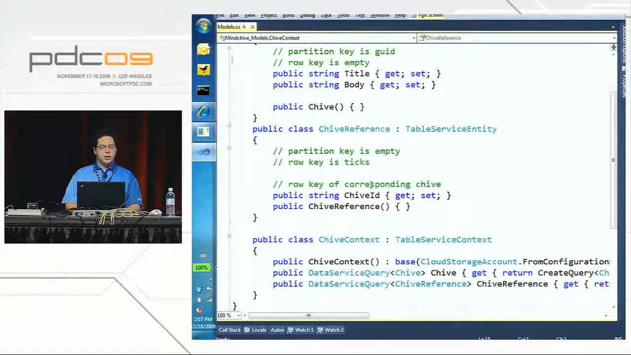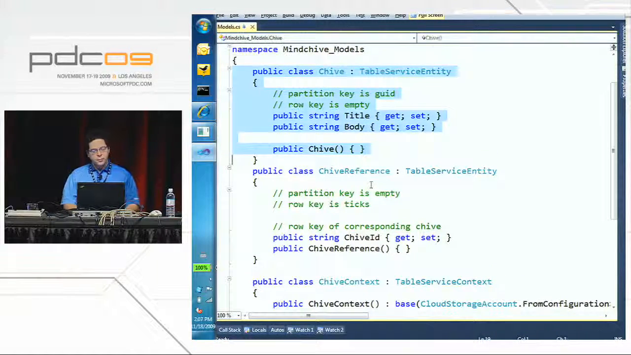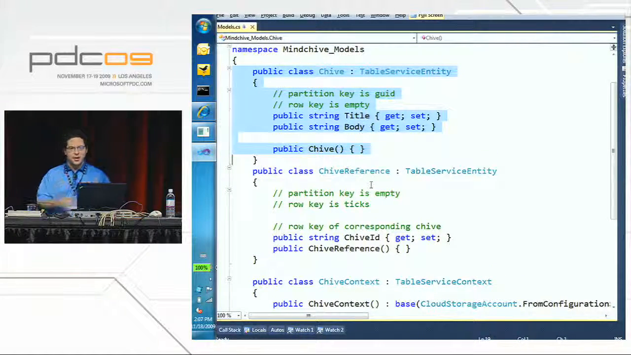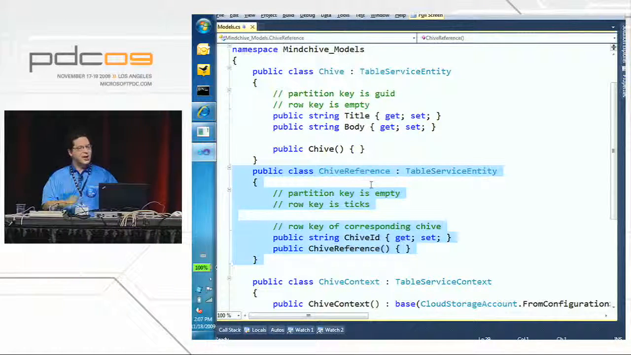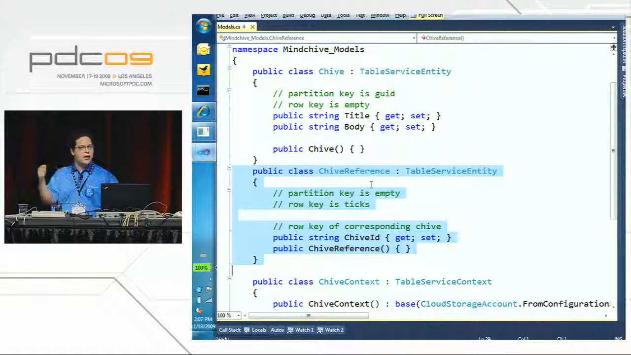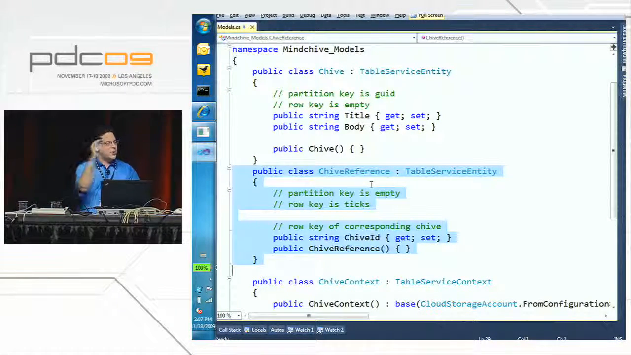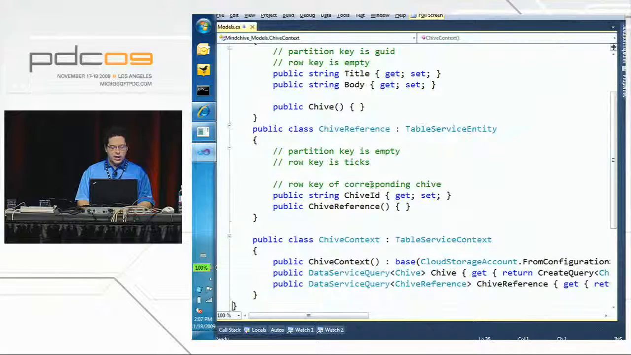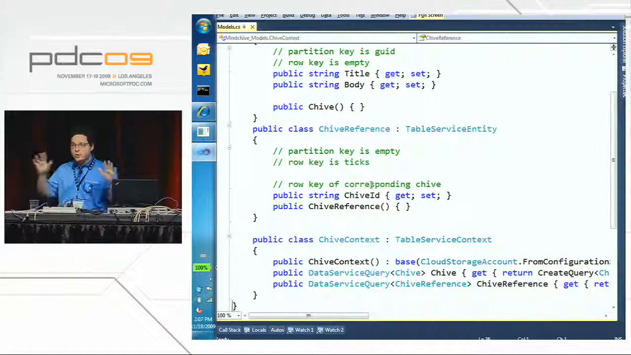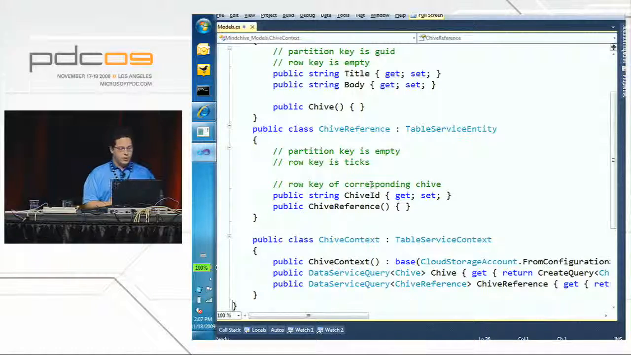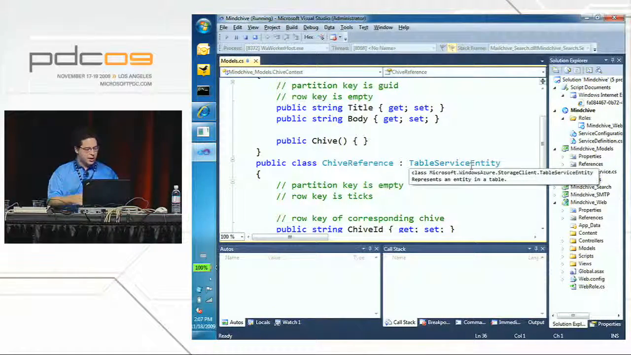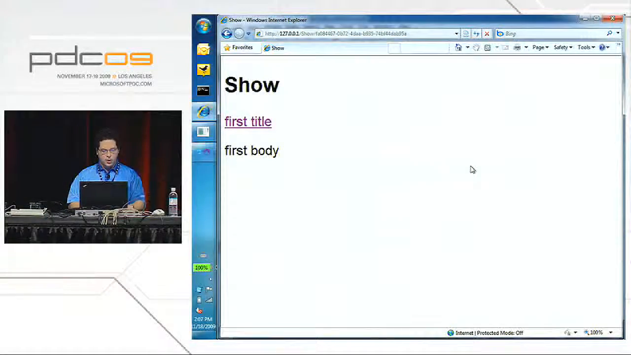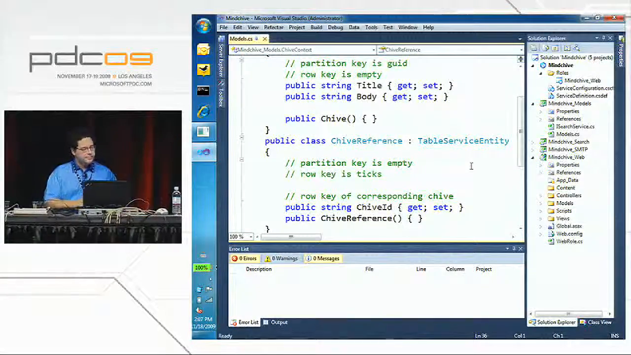We have these things called chives, and they have titles and they have bodies. Nothing terribly complex. We also have a chive reference, which we're going to see later. This is basically me building my own secondary index. This way I get to put a different partition key and row key, and then it just points back to one of the chives. And then I have a context here. This should be remedial for most of you, I think. So that's what we have. And then we have an ASP.NET MVC web page that's actually serving these things up.